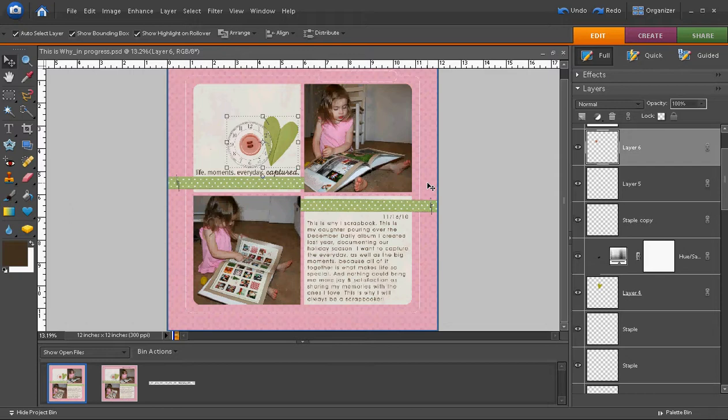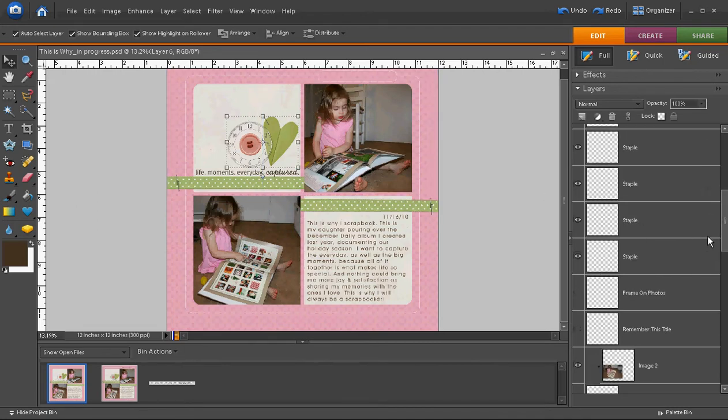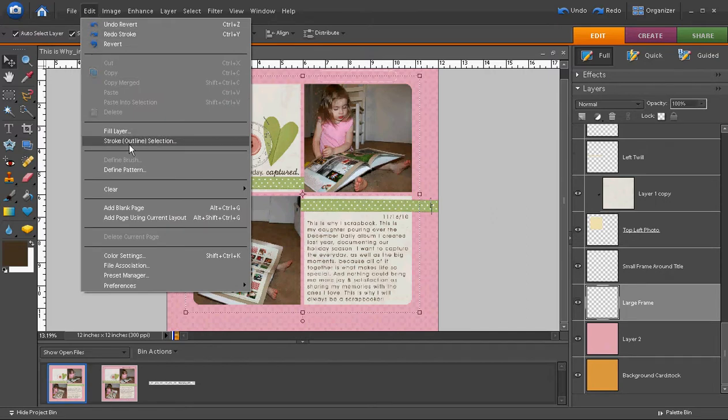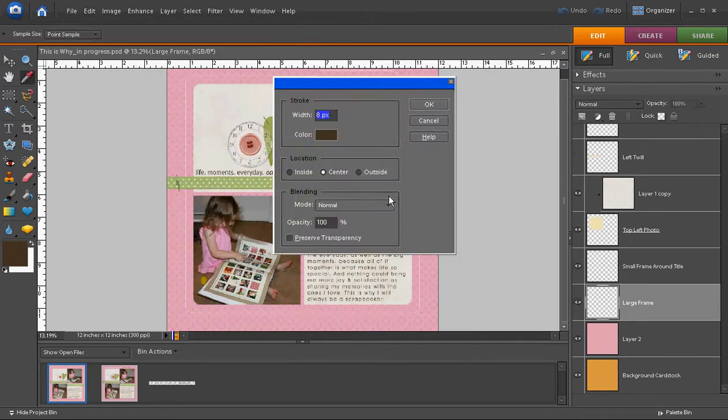So what I want to do is to thicken that frame up a little bit by adding an outline or a stroke to it. So in the Layers palette, I'm going to find the layer that holds that frame. Here it is, Large Frame. And then I'm going to choose, in the Edit menu, Stroke or Outline. It gives us a box here with some choices.